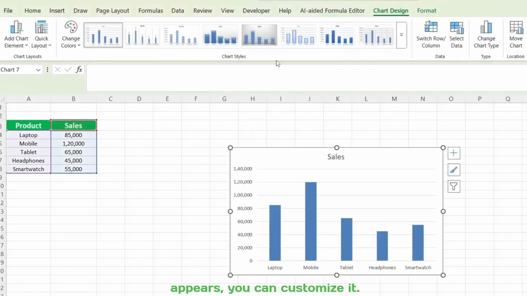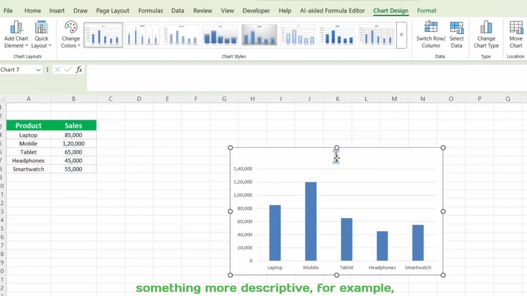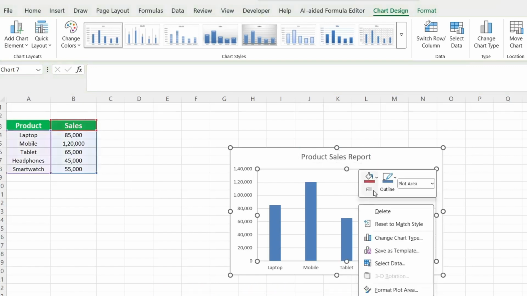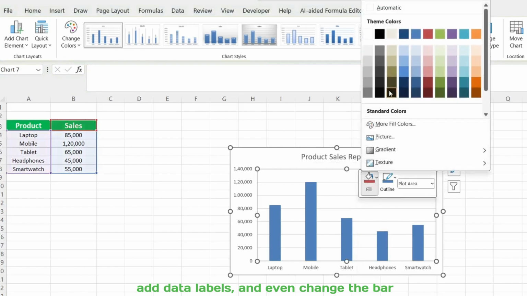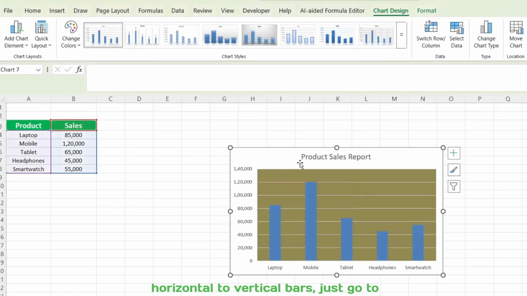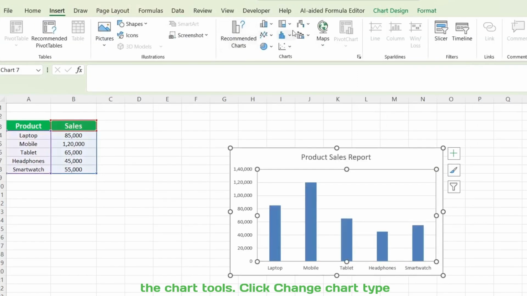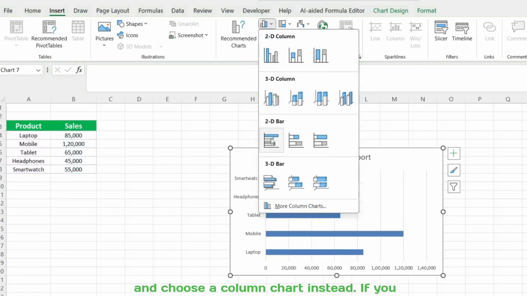Once your chart appears, you can customize it. Click on the chart title and type something more descriptive, for example, Product Sales Report. You can also right-click the bars to change colors, add data labels, and even change the bar width. If you want to switch from horizontal to vertical bars, just go to the Chart Tools, click Change Chart Type, and choose a column chart instead.